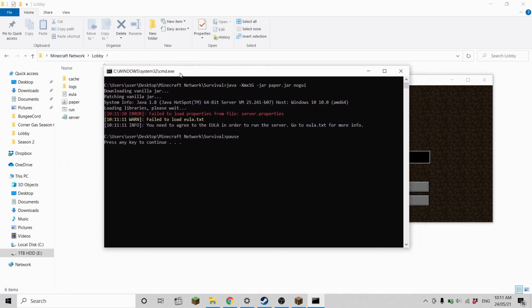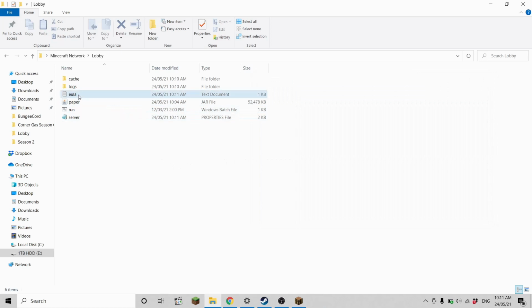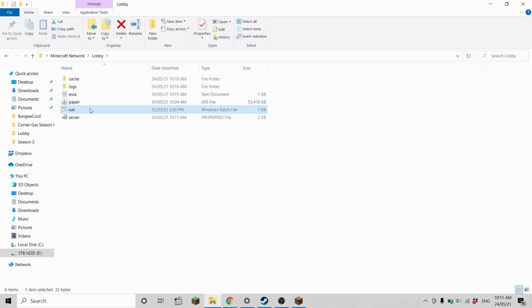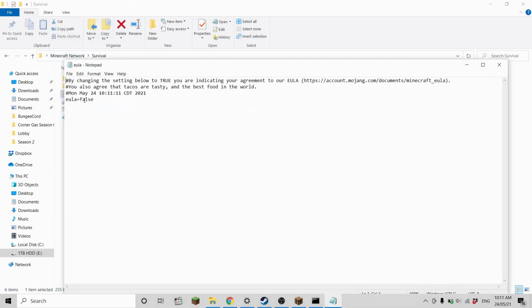Okay, our servers just finished downloading, and you will see that there is an error. Failed to load properties from file server.properties, which is okay because that file does not exist yet. We will close that. All we need to do is open this file here and change false to true, which means we agree to Mojang's terms, which you can use this link up here to view. Save that, close it, run it again, and then the same thing for our other server.